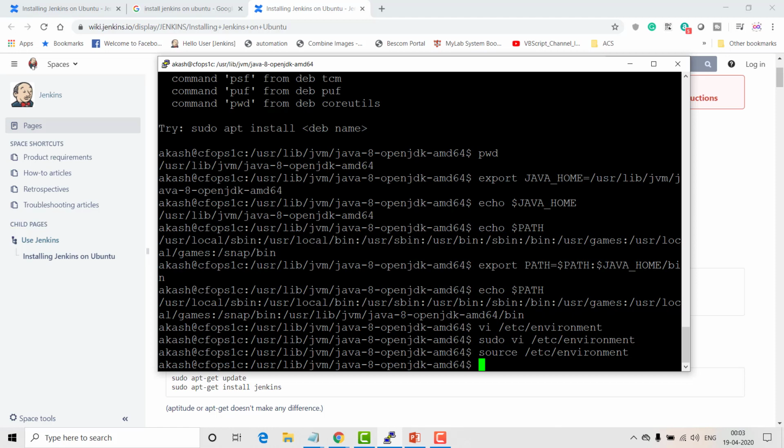Okay, so there could be a usual case where most of the Linux systems source /etc/environment by default. If your system doesn't do that, you can go to your home directory and then .bashrc.